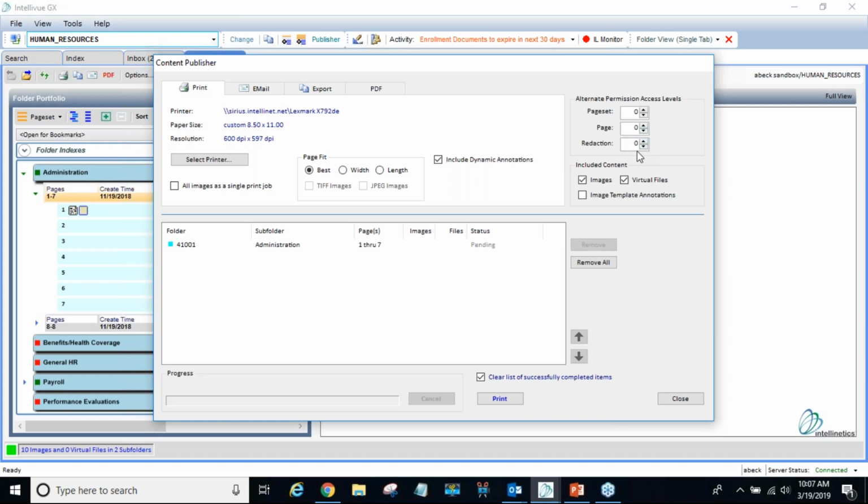So once you have all your settings, then just come down to the bottom and click this print button. And then that document will process and be sent to your printer. And then you'll see a little progress bar as that document prints. And then you'll see that the document will clear out of the queue field that we have here for those printed selected documents.